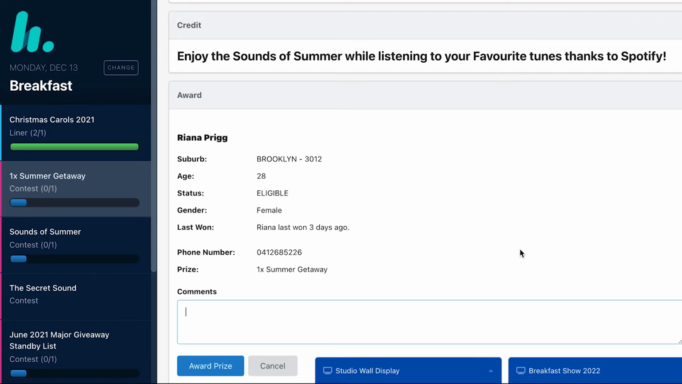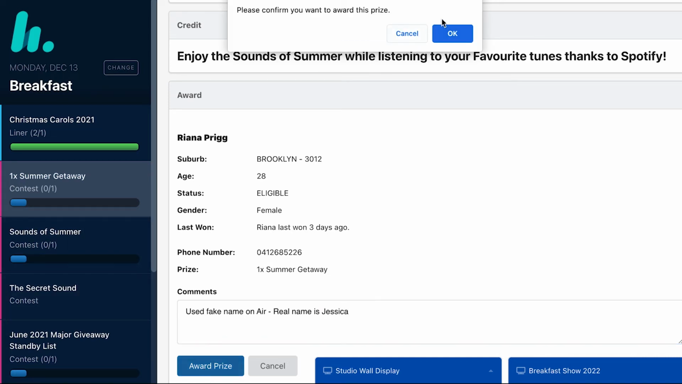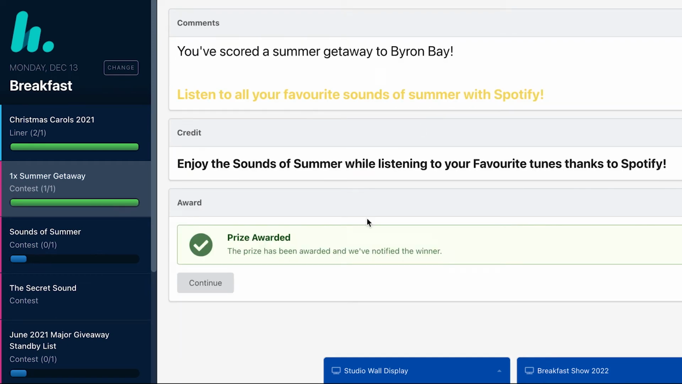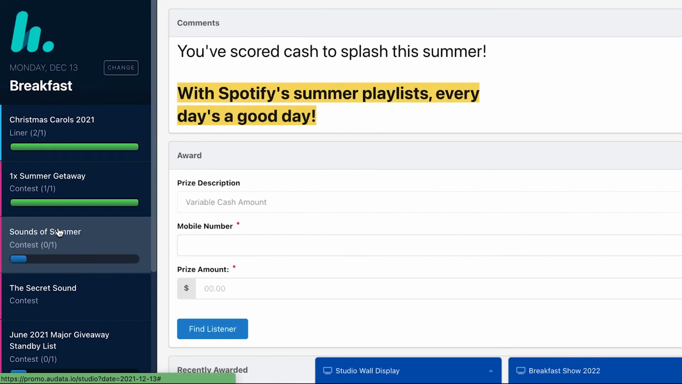So use fake name on air. Real name is Jessica, and we can go award prize. And then when we go over to the prize management section, that will come up as a note. So you can see there that these now show as delivered, and they can show how many were committed and how many were delivered. So you can see here that we've over delivered on this one and we've met commitment here. So these ones are the same.